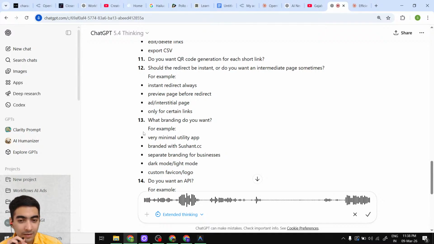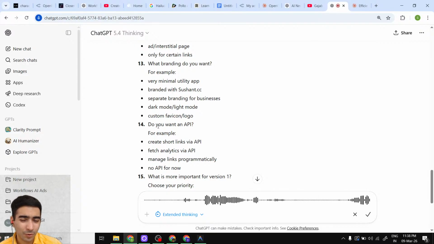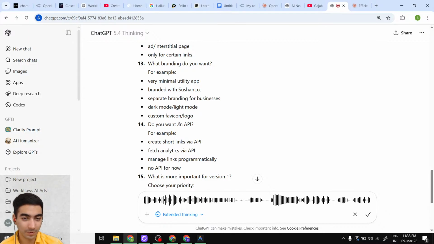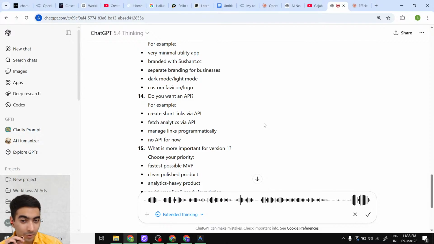I want a very minimal app. So yeah, dark mode, light mode, it's just a simple CSS thing that can be there. It's a simple app, just make links and store your links, that's it. And for branding, I think just an about us page and all basic things, linking my website and my Instagram and all, that's enough. No, I do not want an API.